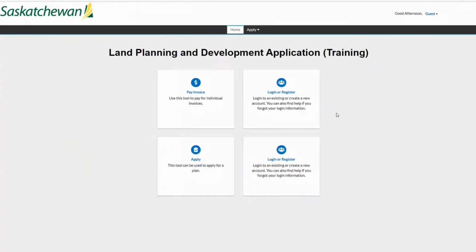You will now be brought to your dashboard on your home page. You've now created an account with Land Planning and Development application. When you return to the website in the future, you can now click on the Login option in the drop-down menu at the top right corner of the screen.